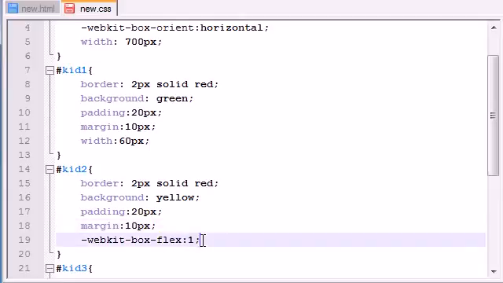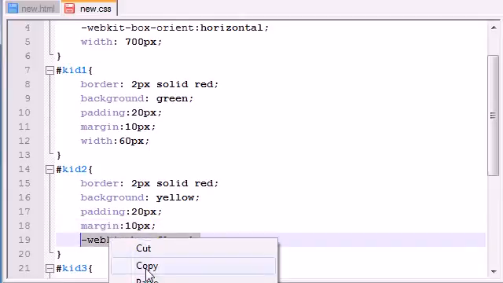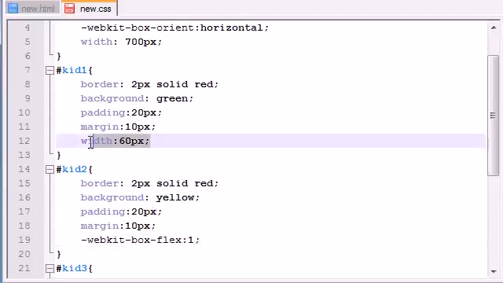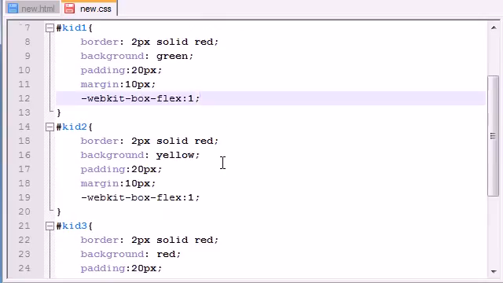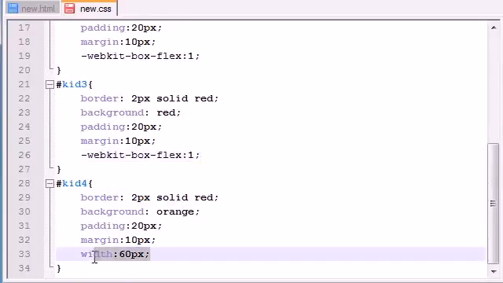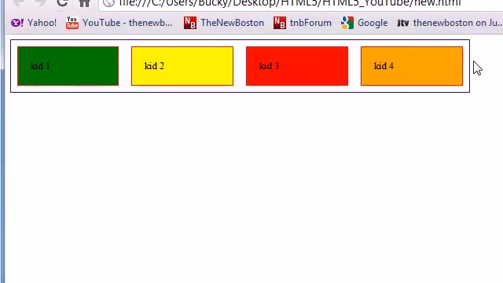And actually what I'm going to be doing is deleting the width property for all of these, and I'm going to be giving all of them a box flex property of 1. So delete this, paste that in its place, delete this width, paste in its place. And the reason we don't need the width anymore is because it's automatically going to figure out the width of the parent and then figure out how it can evenly flex all of these to give them all the same share of the pie.